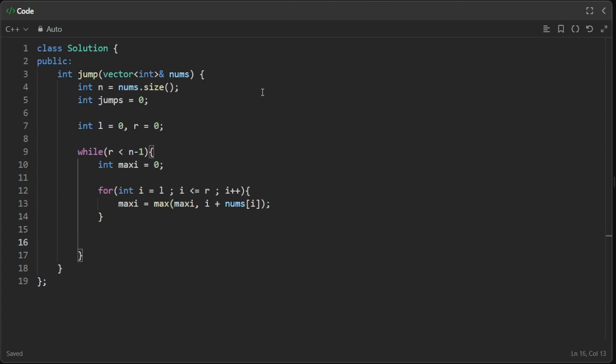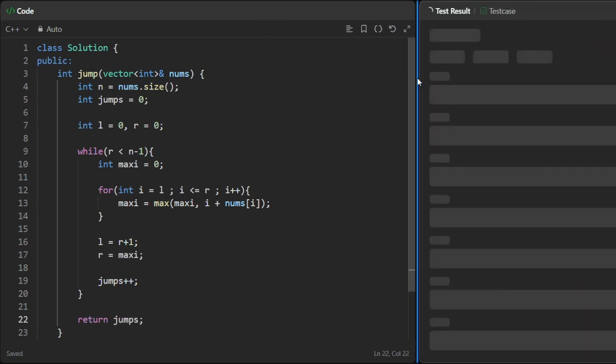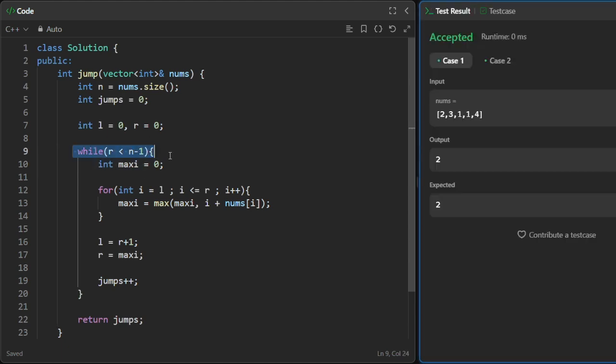And then outside of this, we will update our new range. L will be R plus 1 and R will be equal to maxi, the farthest index where we can go. And we will increment our number of jumps by 1. And then at the end, we can simply return the number of jumps. Let's run this.